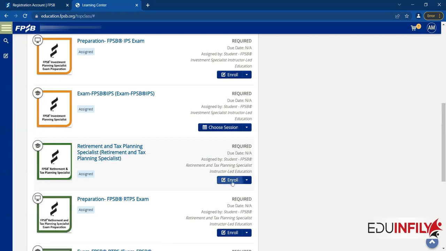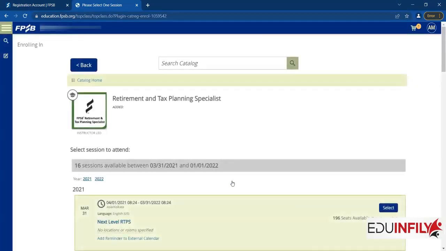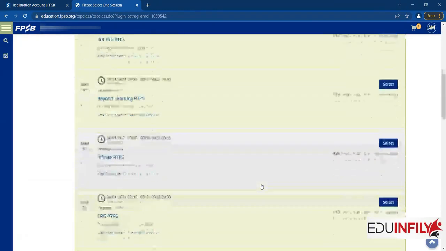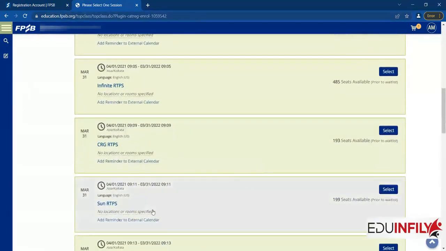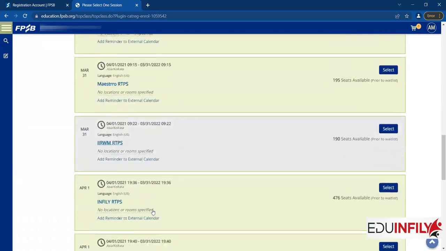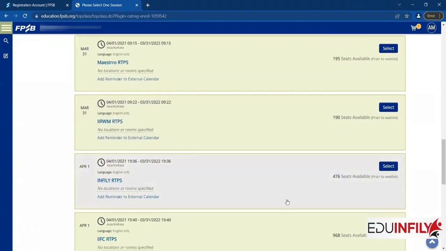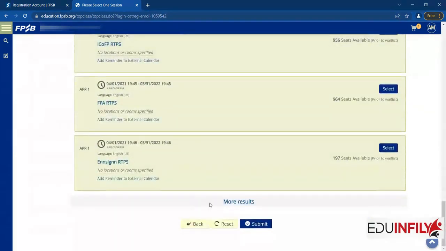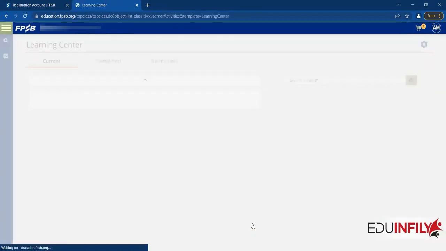So click on enroll. Now select the education provider with whomsoever you are studying. In my case, it is Infili. So Infili RTPS, select and submit. Be very, very careful in mapping.